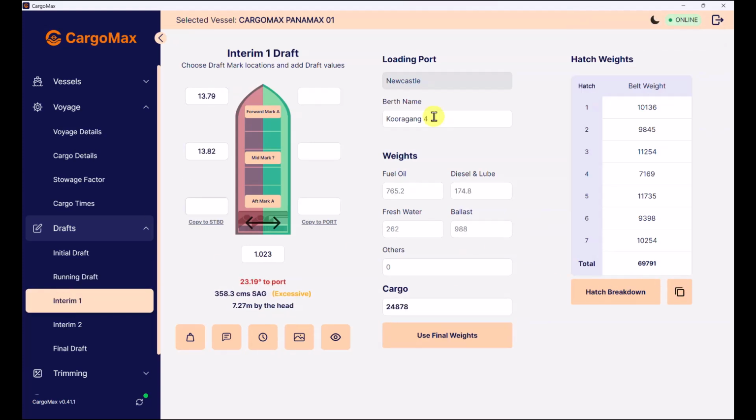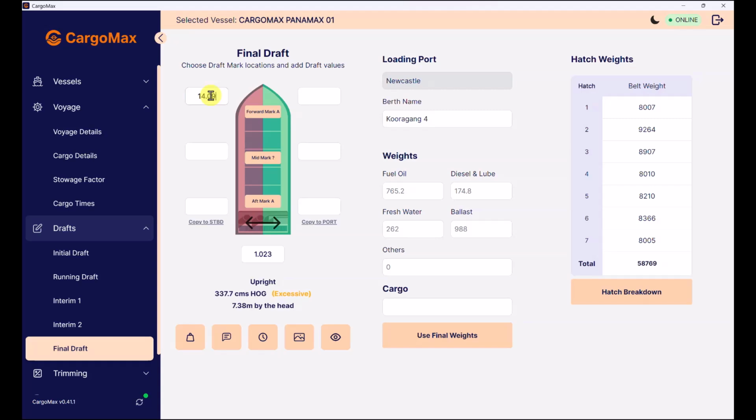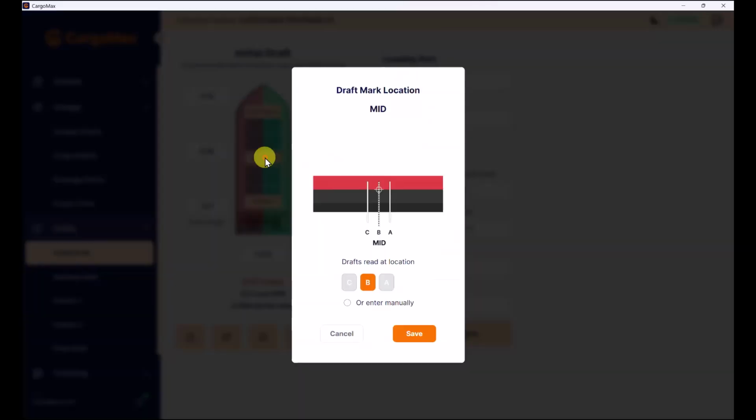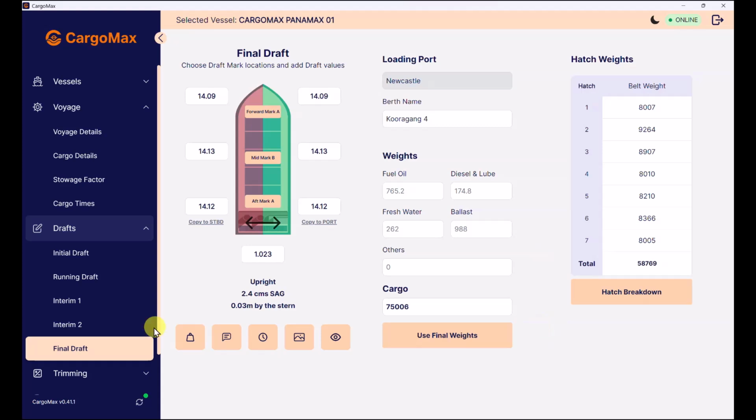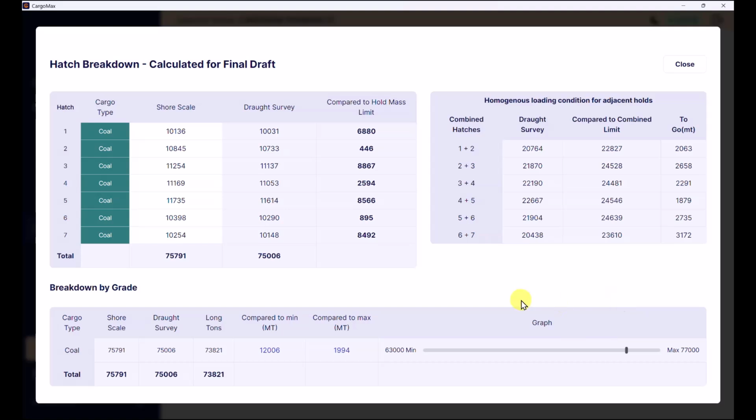Our critical trimming survey is done in Interim 1 and/or Interim 2. And our final survey to give us our total cargo for the voyage. And here is our hatch breakdown again to give us our sailing condition.